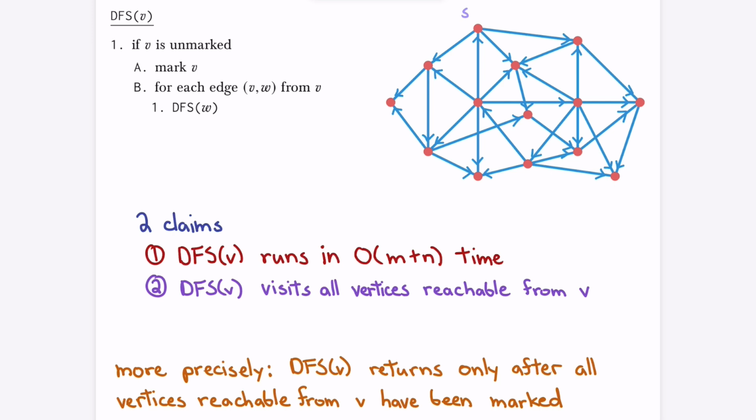So there's no else statement. So if V is marked, you just terminate. You just run away.